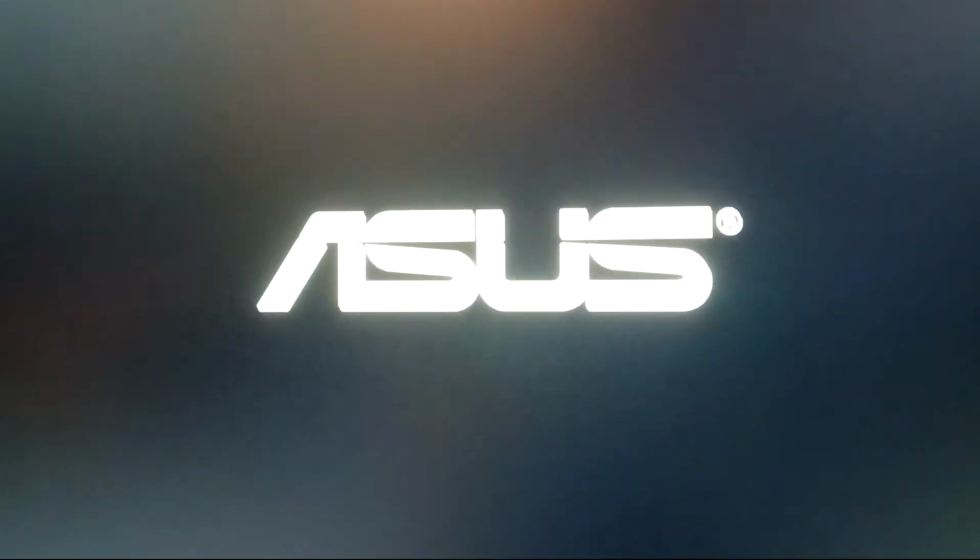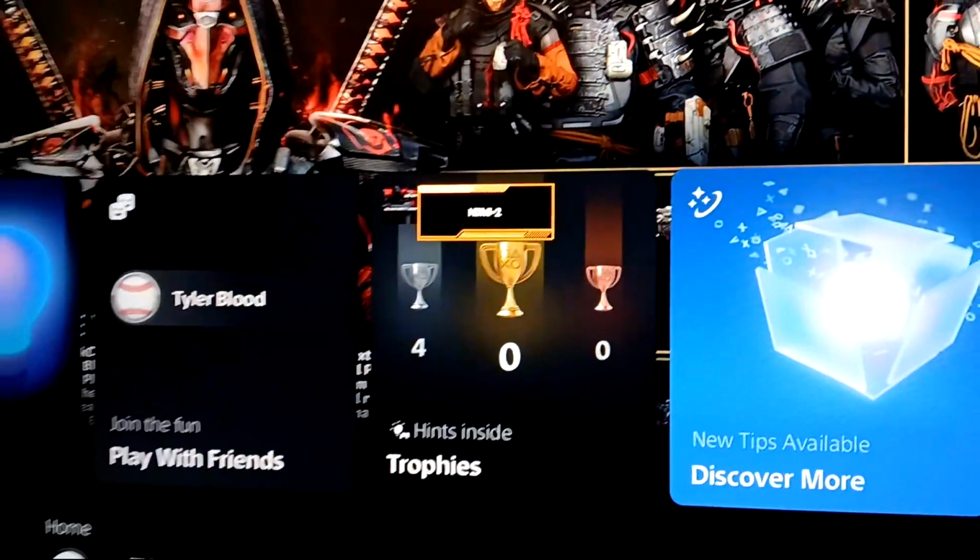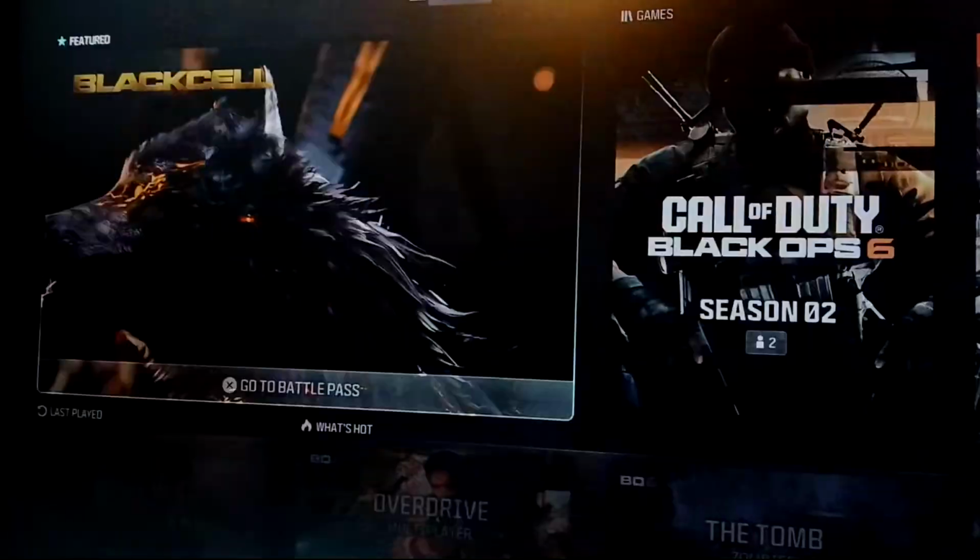You should see picture and make sure that the resolution and refresh rate is correct. Sometimes you'll have to boot into the game that supports 120Hz for it to work. One last thing, don't forget to enable the option for 120Hz in the PlayStation 5.